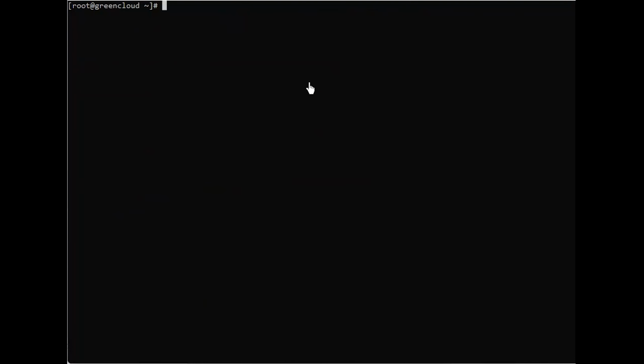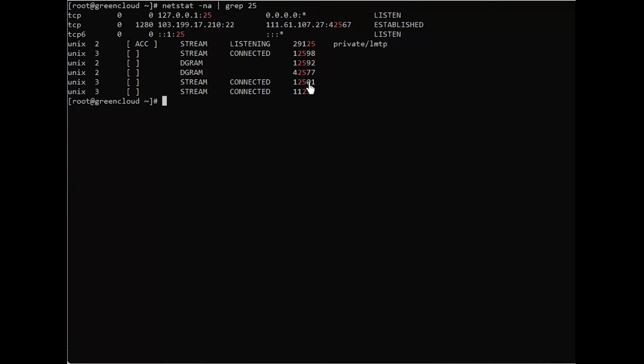Check that the port is not open and Apache is not showing that port. Example, open port 25. Check that iptables are not showing that port open.